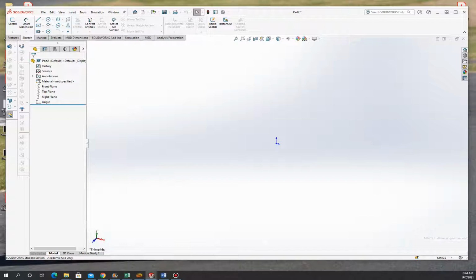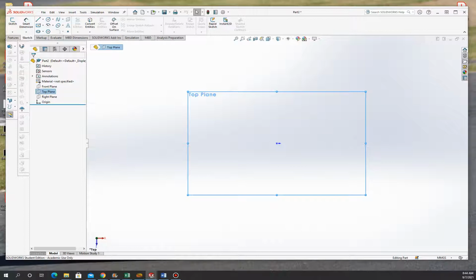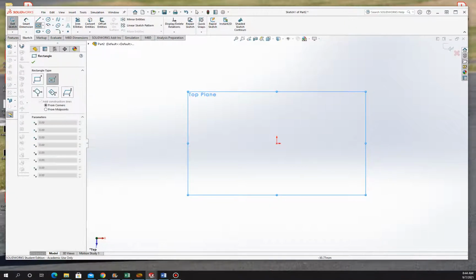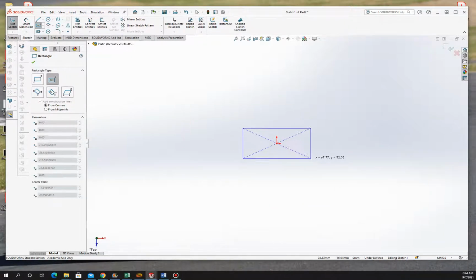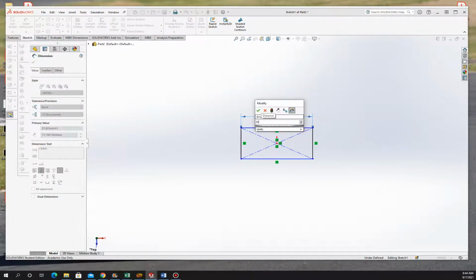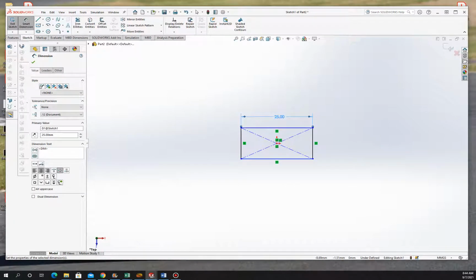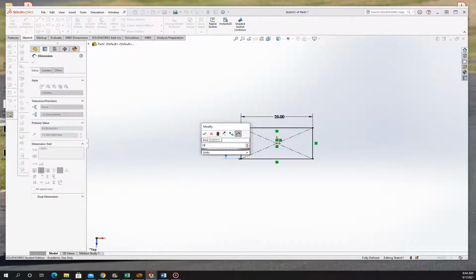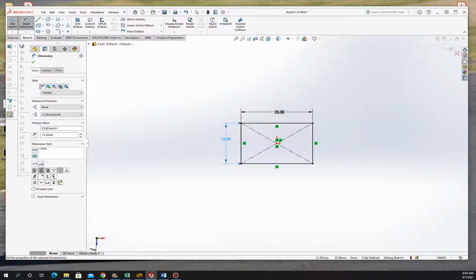And we're going to start off with, looks like a top view again. So top plane in your design tree, top view looking down, sketch, center rectangle from the center. And we know that the bush is 25 millimeters long. Okay. And we know that it is 15 millimeters wide. And what else do we know? That's about it. We're going to go to isometric view.